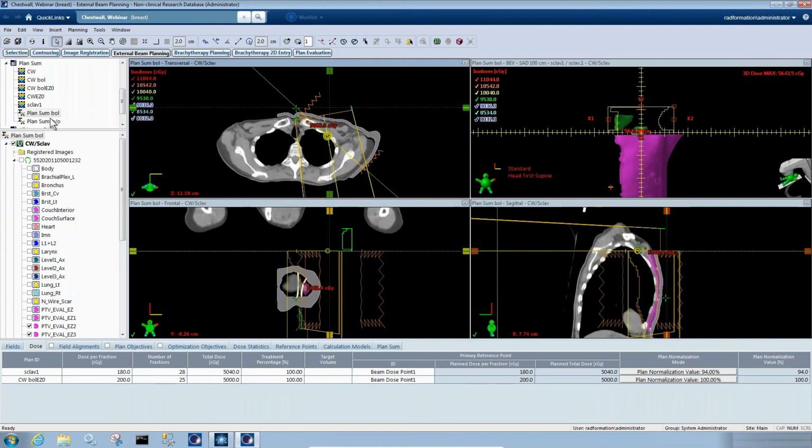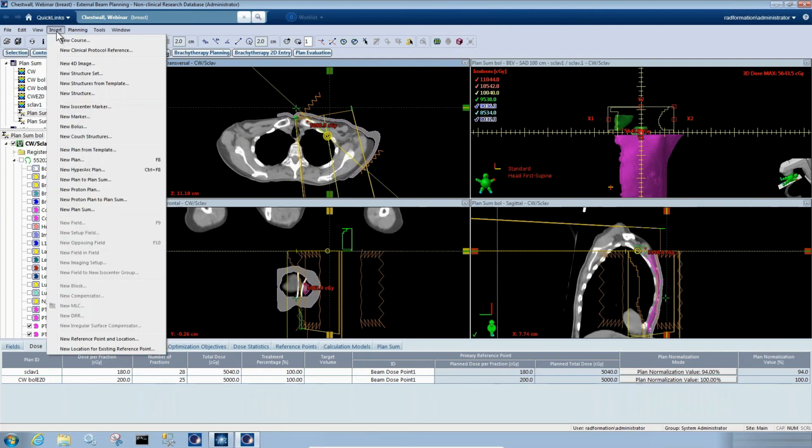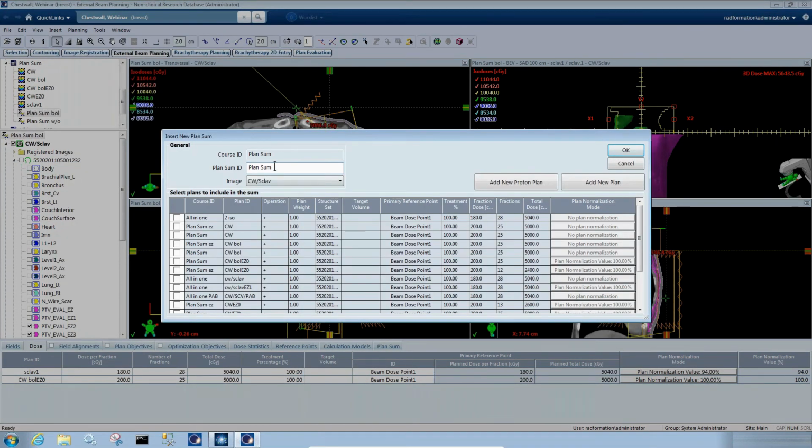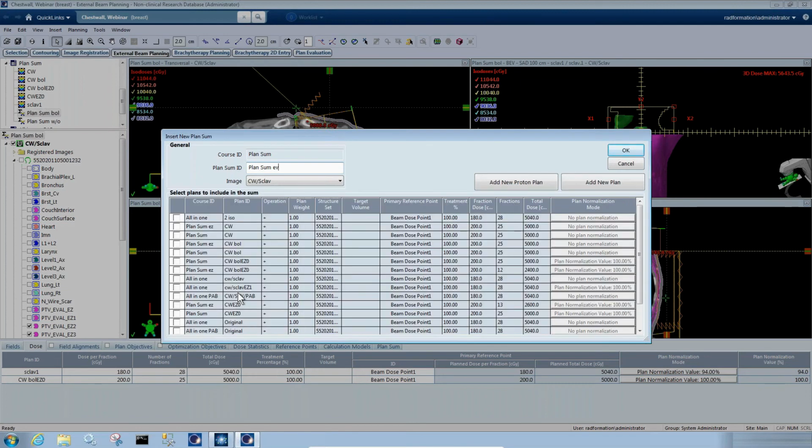So what you're going to do now, I have two separate plans. I have my sum with bolus and then my sum without bolus. I'm going to have to go in and create a new plan sum. We're going to call it the everything. Got a lot of plans, so now I get to search for them all. So I got chest wall bolus, EZ0, and then chest wall easy, and then my superclav.